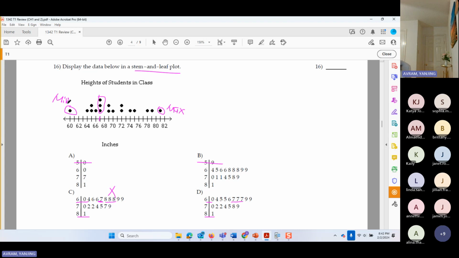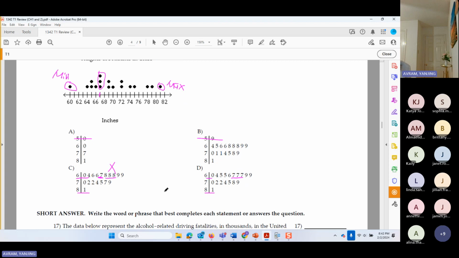All right, so the only thing correct here is the D. Okay, but if you can just check the minimum and the maximum, you can eliminate A and B very quickly in here. All right, so that is how you convert the dot plot into the stem and leaf. Okay, any questions?